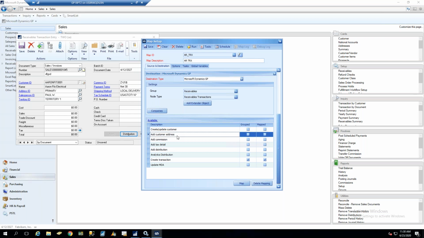It will create addresses for them. Then it will go and create the transaction and populate my GL accounts. Now I don't have to do all of those. You can see, and anytime you map one of these, and I'll show you what that means in a second, it'll have checkboxes next to it.